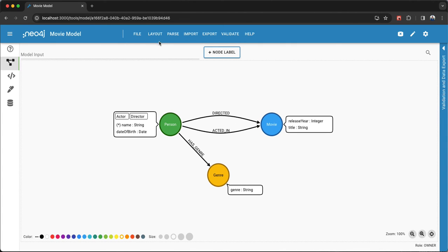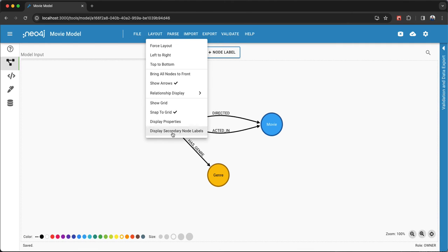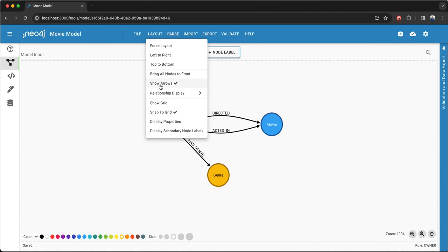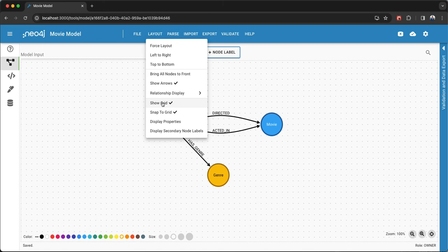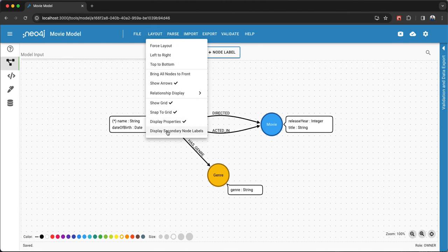A couple other things, you can turn off the property display or turn off the display of the secondary node labels to clean it up a little bit. You can also show a grid like that. Some people like that. You can turn off the snap to grid and that kind of stuff. Let me turn on the node labels and the secondary node labels.